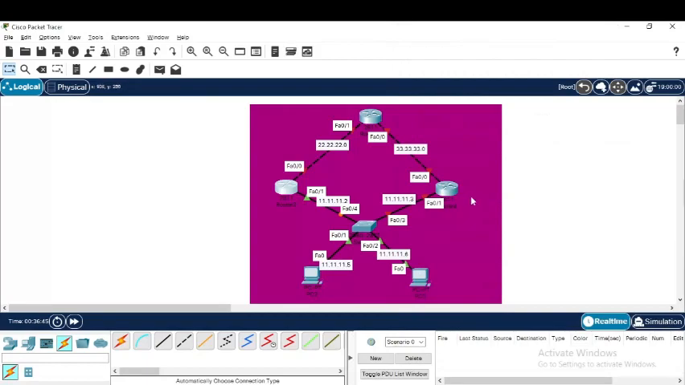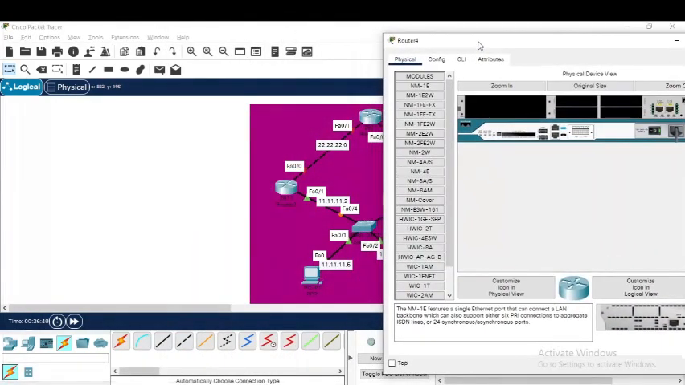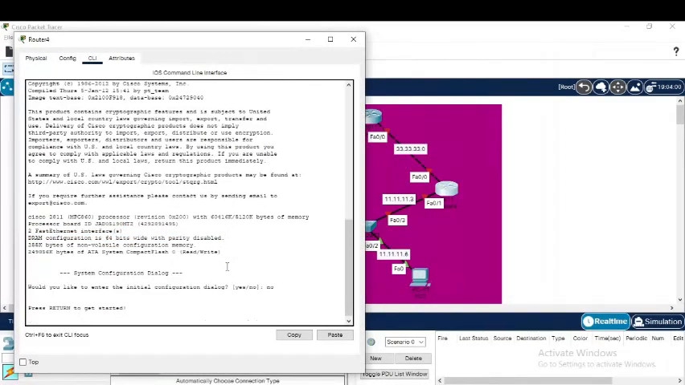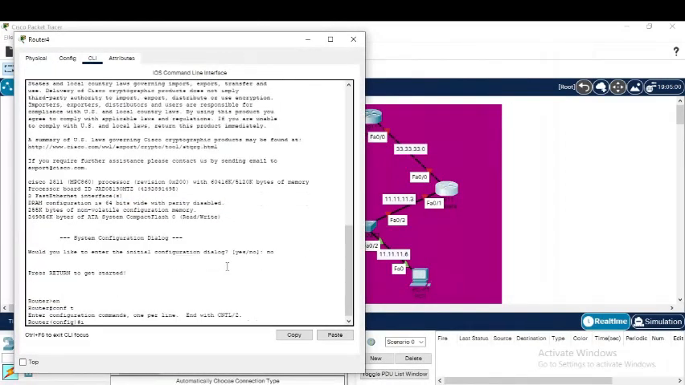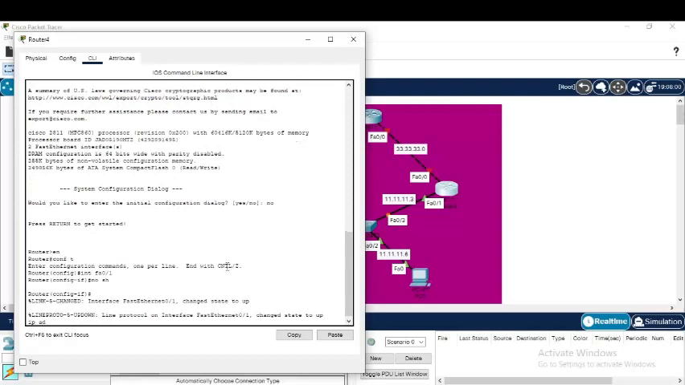Okay, then for our router 3 goes to router 4. If you wanna watch this, you can watch this. Okay, enable, configuration terminal, interface fa0/1. Okay, shutdown and give the IP 11.3.255, same.